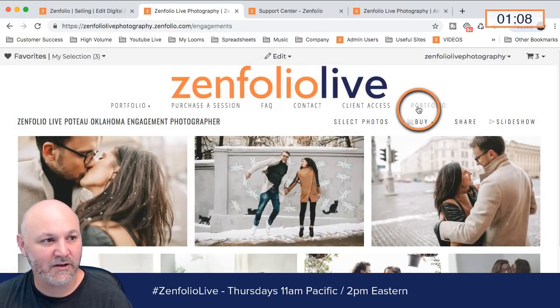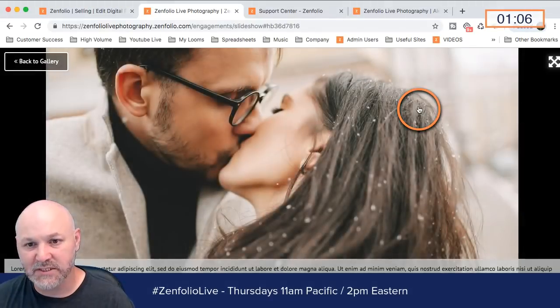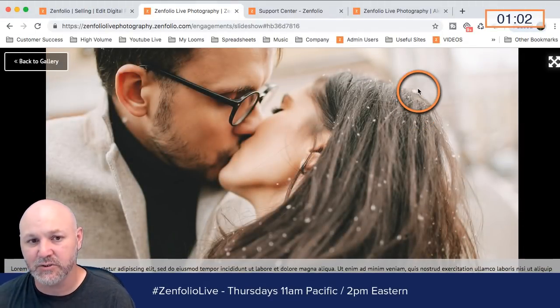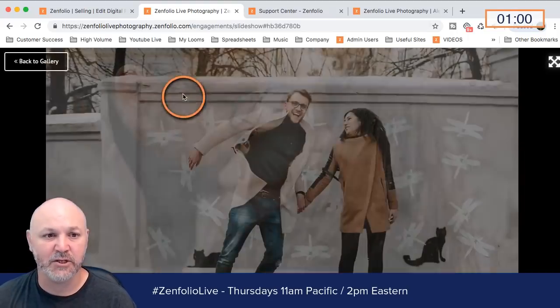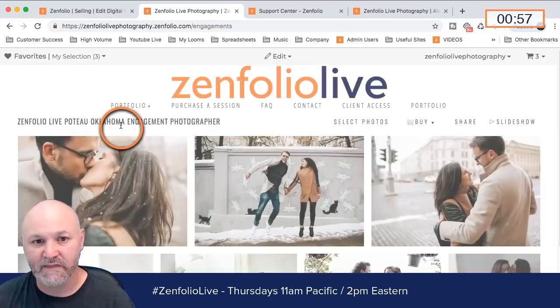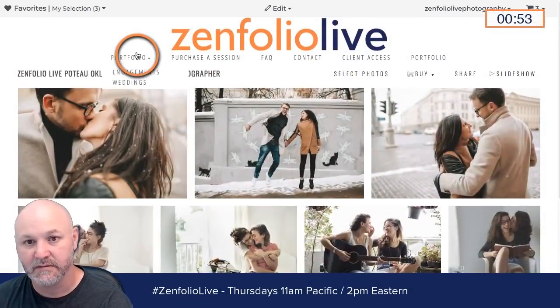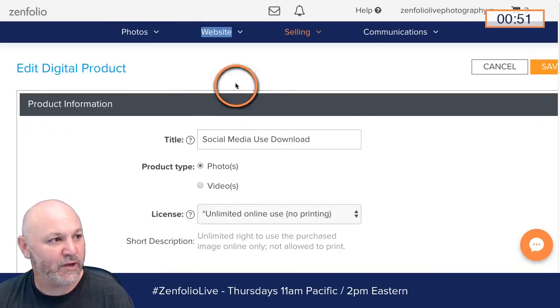And then if I click on portfolio now, it's going directly to the slideshow. So you just need to copy that slideshow URL, paste it in your site menu, and it will load directly to that. And then if they want to go back to the gallery, they can click the back to the gallery button.